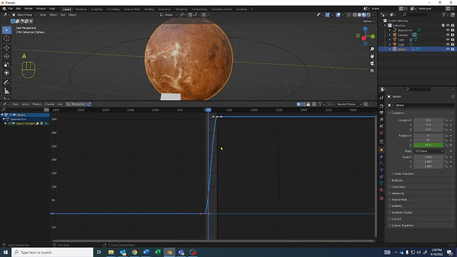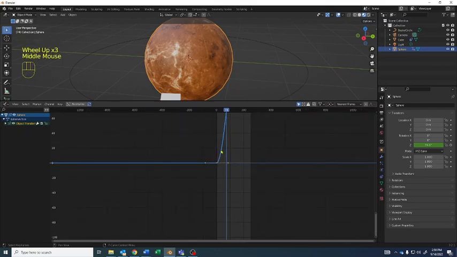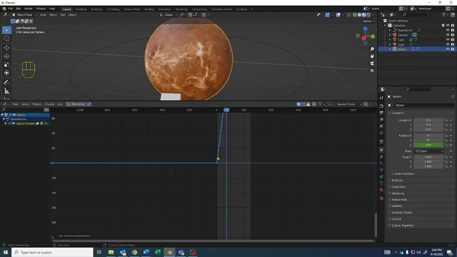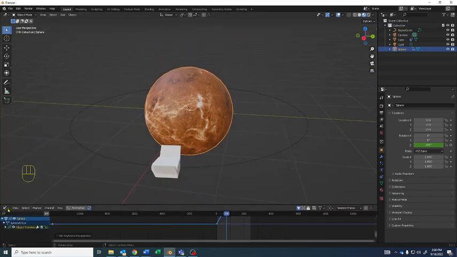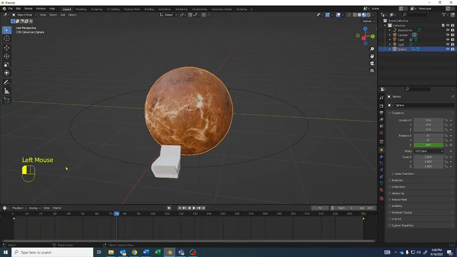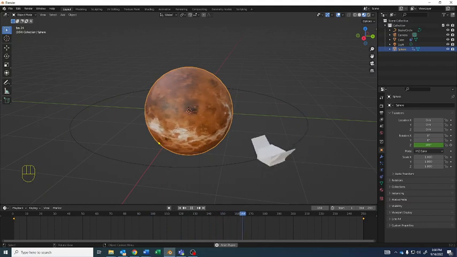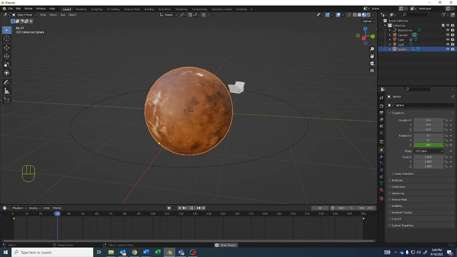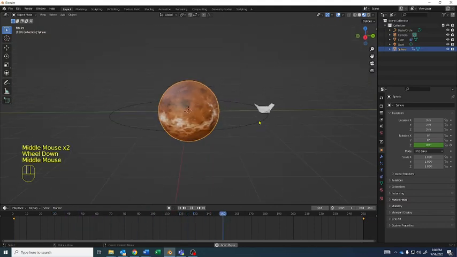If I hit A to select all of these points, you can see them selected. Then right-click, interpolation mode, linear, and now it's a straight line. See that? It's no longer a Bezier curve. Go back to our timeline, hit the play button, and you will now see that the planet spins at a constant speed. I'm going to leave it here for now.